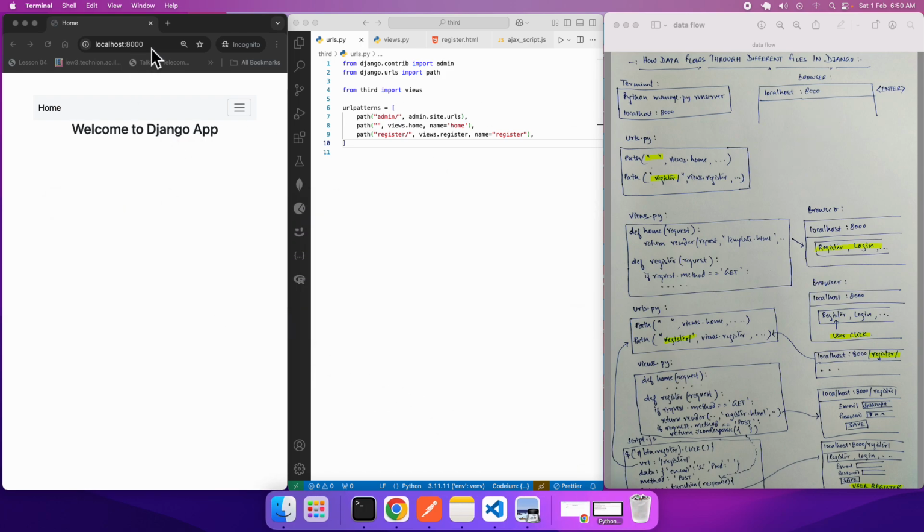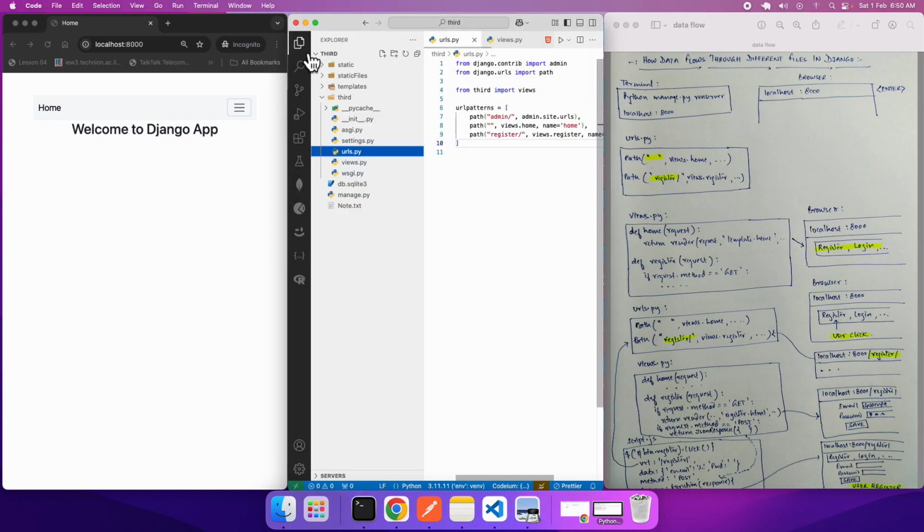Imagine I wrote localhost colon 8000 in the URL, and the moment I hit enter, this particular endpoint will be compared with the file that Django provides called urls.py. Django is a backend framework of Python, so for that reason Django provides you different files. Let me show you. The name of the application I've given is third. As I click over here, I have a file called urls.py.